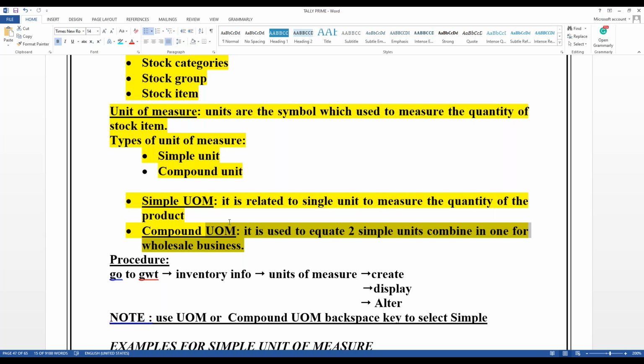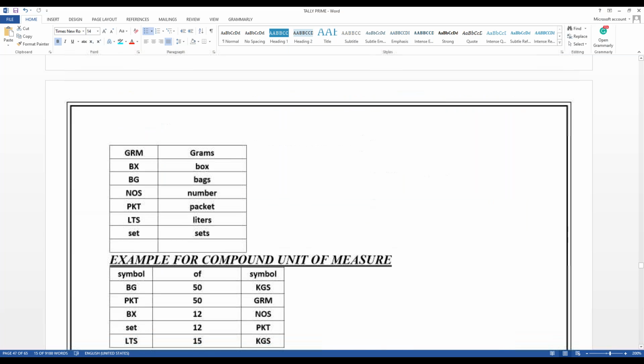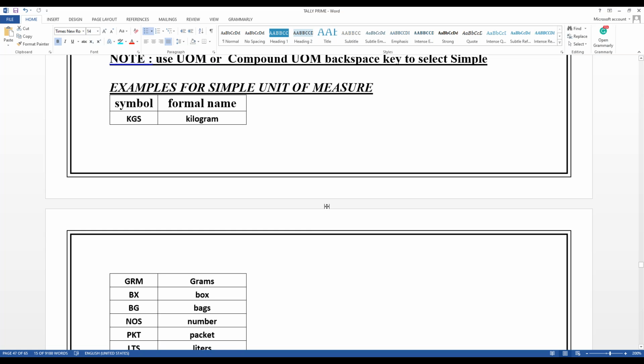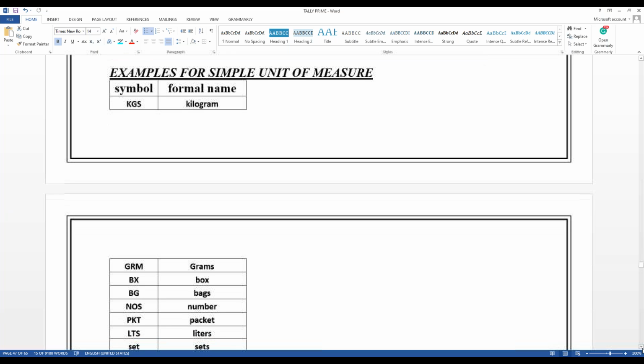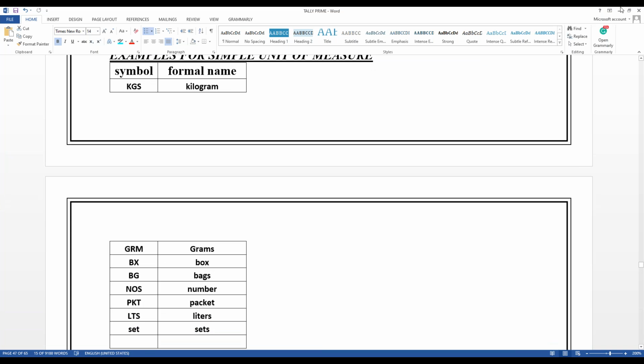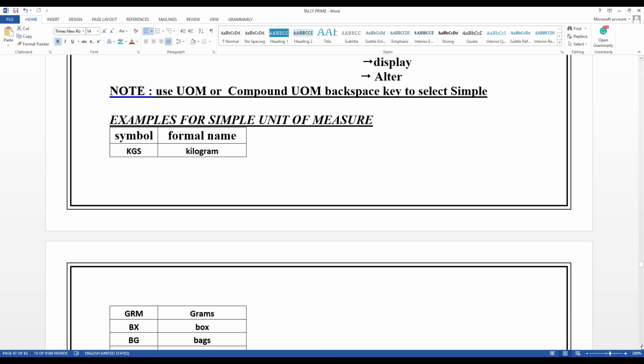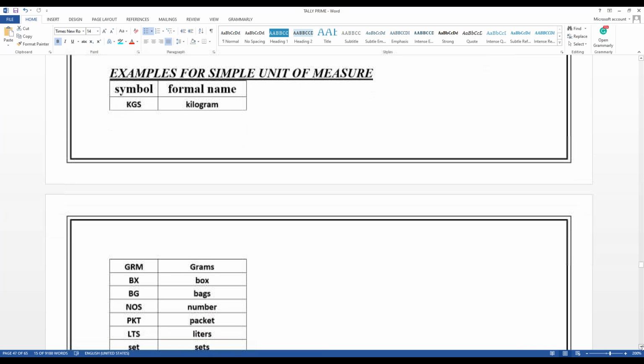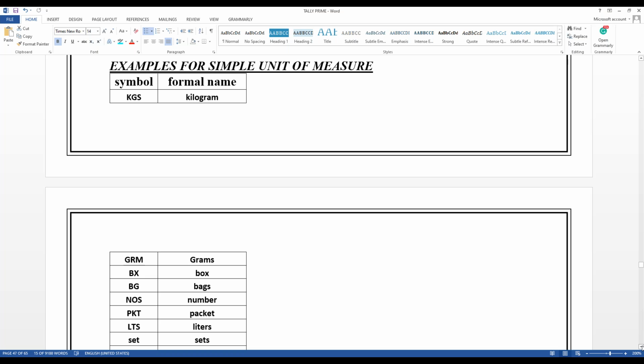As we work on this example, you will understand how exactly simple and compound units of measure work. First, we'll create the simple unit of measure. Here I have the example for the simple unit of measure. These are the few simple units that we'll create. So now, how do we create? I'll go to Tally.